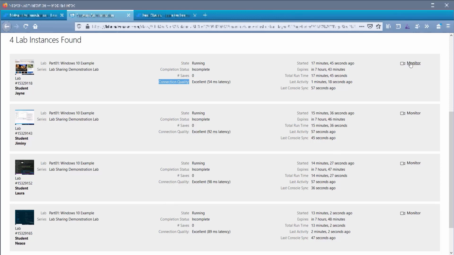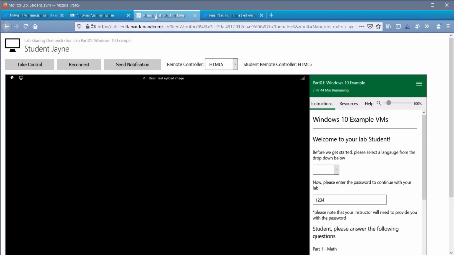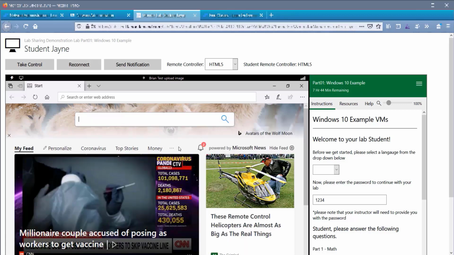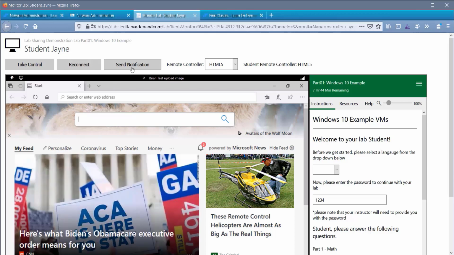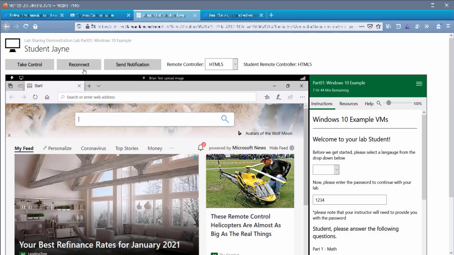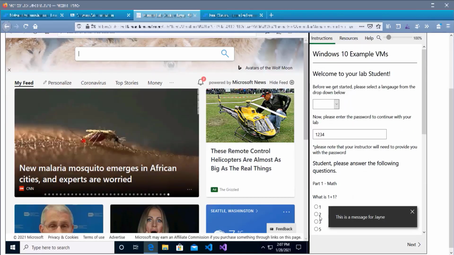And then from either this monitor link or from the thumbnail on the side or from any of the tiles we looked at earlier, you can just click on a tile and it will open up that individual lab in a new tab. And from here you can do some things with your student. I can send a notification directly to that student as a message and it'll pop up inside their lab. I'll hit send, and you can see that the message showed up down here.